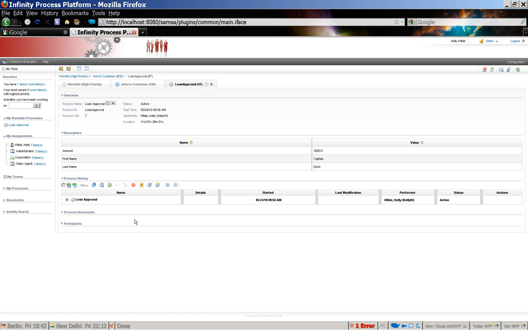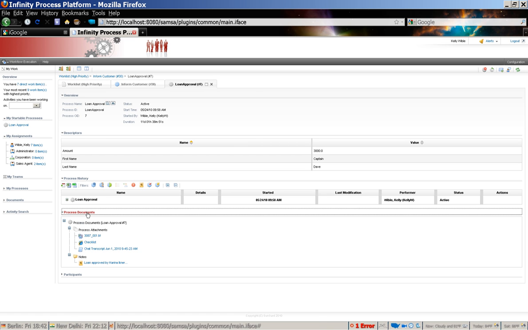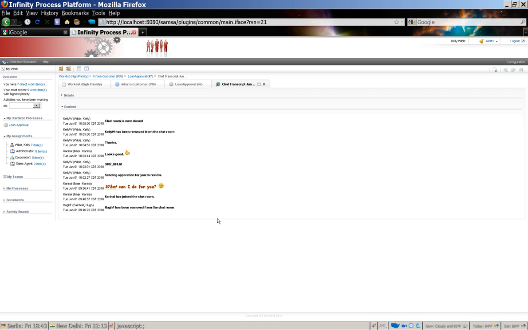So let's move to process documents. Process documents list the documents associated with the process and the notes in a tree form. Here we see two nodes. There's the process attachments node and a notes node. Underneath process attachments we see a TIFF, there's a checklist, and a chat transcript. Notice when I mouse over any of these documents, it's underlined, which indicates a link. If I click the chat transcript, it opens.